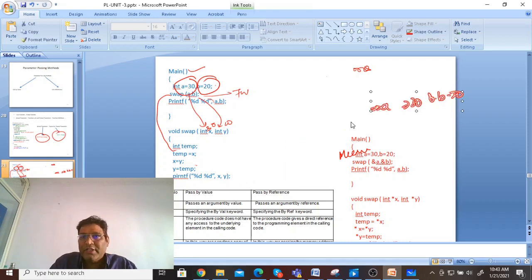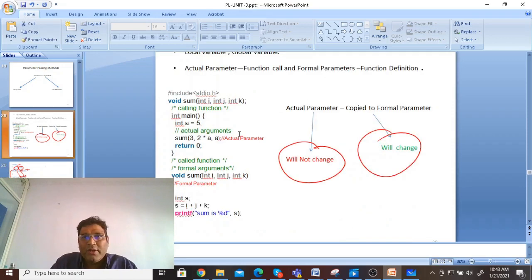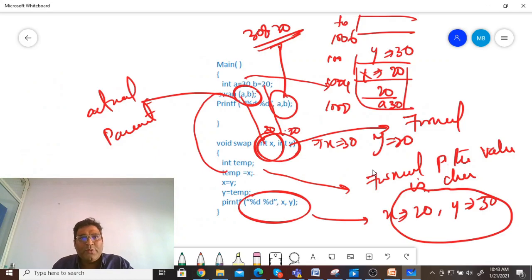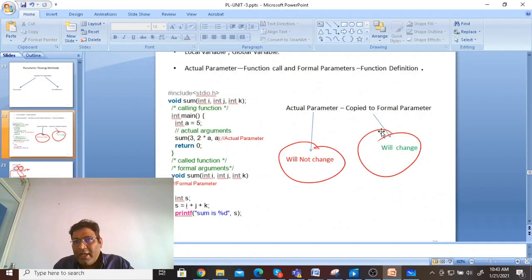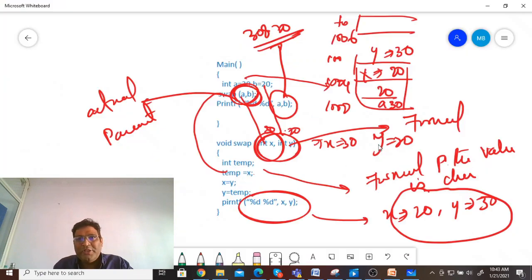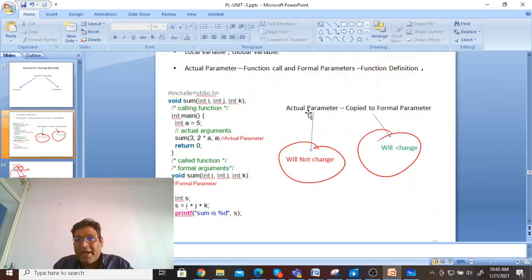This is why I've given the space for them to know what is going to happen here. Go back here. What is this? Actual parameter: the value will not change. Let's move on to this one. The actual parameter, the value is changed? No. And in formal parameters, the value will be changed. Yes, the formal parameter's value will be changed. For actual parameters, the memory location will be the same.